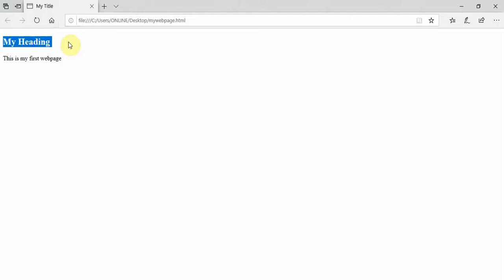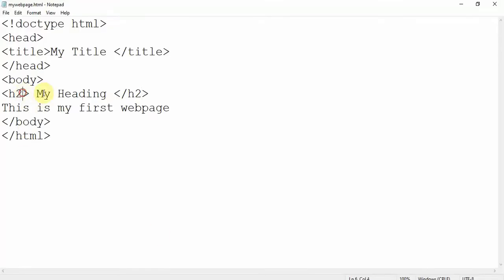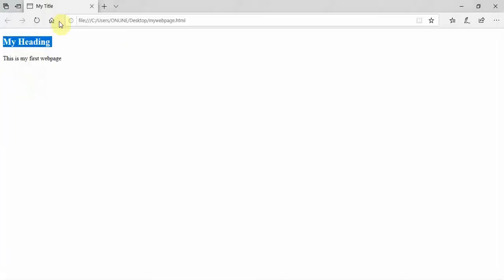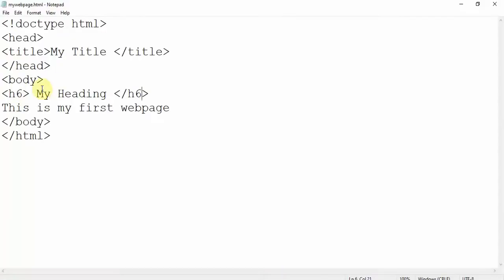So how far it goes is, it will go from h1 till h6. So you can change from h1 over here till h6. So this is the least heading tag that you can find in your HTML. Okay, and this is one of the thickest and the boldest in the heading tag, which is the h1.